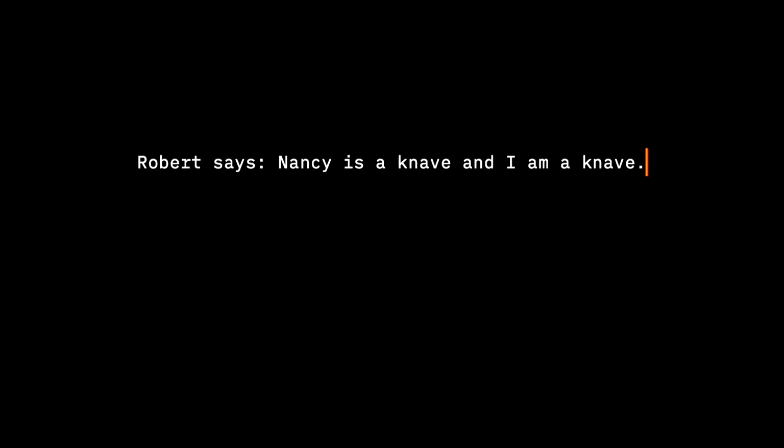Okay, so let's get to it. So here's a super simple knights and knaves case. Robert says, Nancy is a knave and I am a knave. Okay, so Robert is either a knight or a knave. You've got to work out which. So you've got to work out whether Robert is a knight or a knave and whether Nancy is a knight or a knave, just based on this one statement, and the fact that Robert says it.